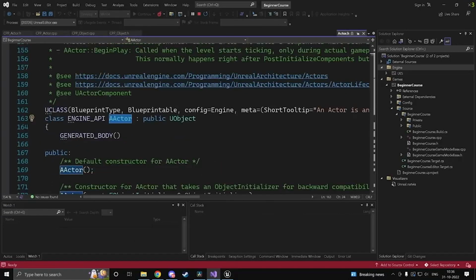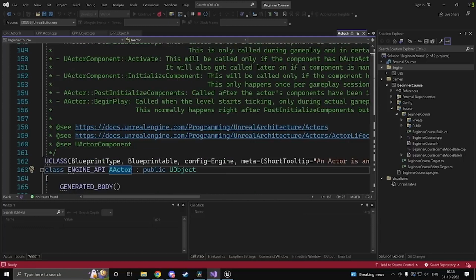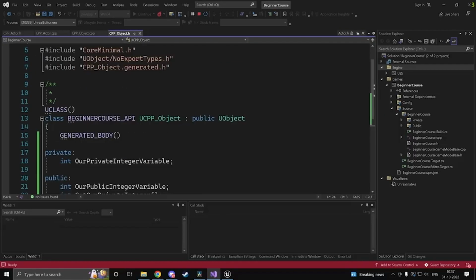If I head into the actor and look at this U class macro, you see it says blueprintable. So in our object, if we want to use it in Blueprint, inside this U class macro we need to type in blueprintable. This is how you expose your U objects to Blueprint.